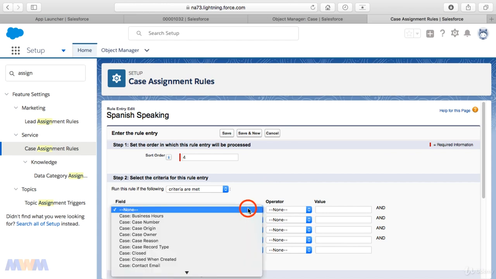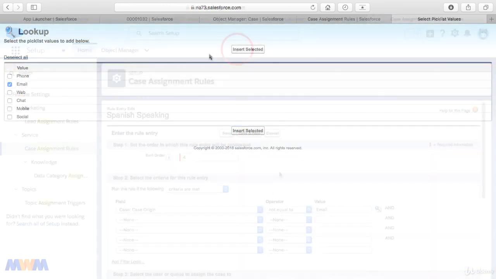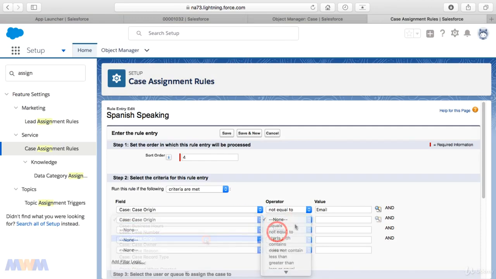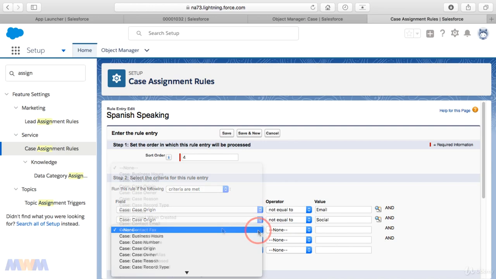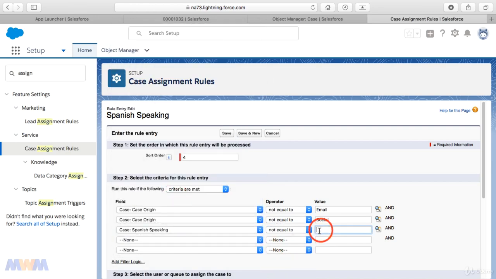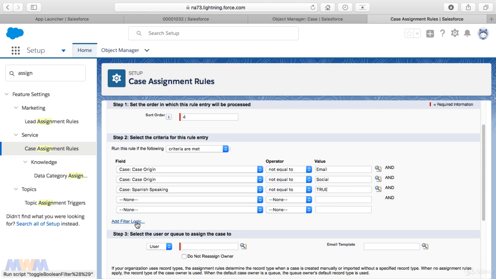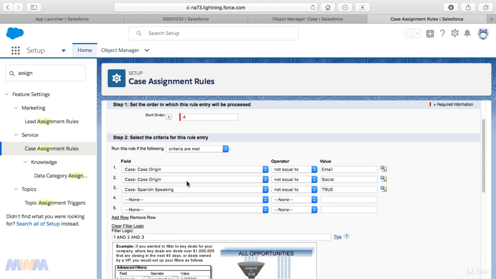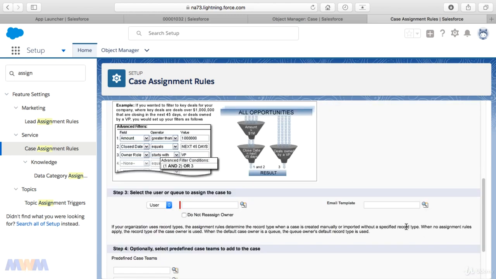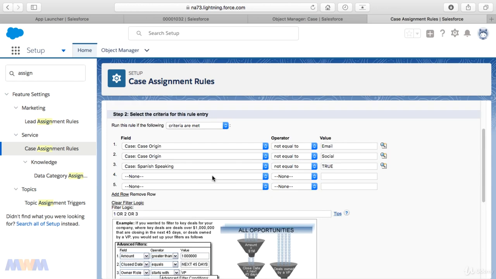And so I'm going to set case origin not equal to email. I'm going to set case origin not equal to social. And I'm also going to set Spanish speaking to false or not equal to true. So if Spanish speaking is not checked and the case origin is not equal to social or email, I need to add filter logic to make these or statements instead of and statements. So it's 1 or 2 or 3. So any combination of any of these evaluating to true, then what's going to happen is going to assign these cases to someone. And so I want to assign these cases that don't fall under these different categories to myself.